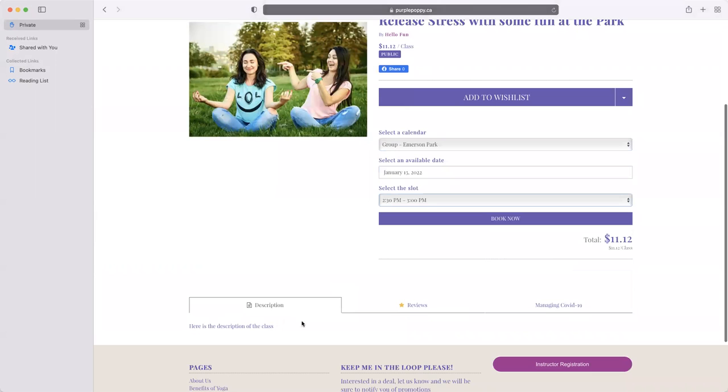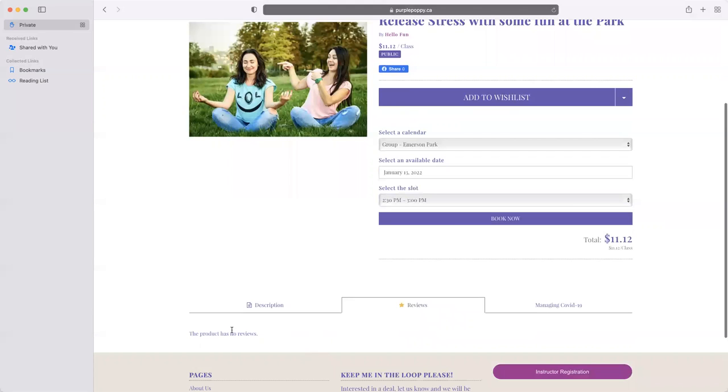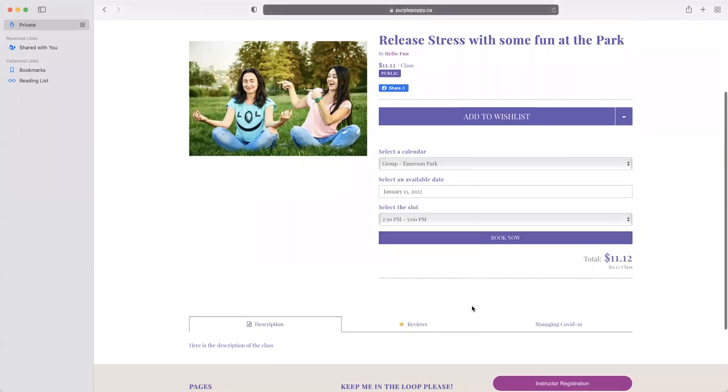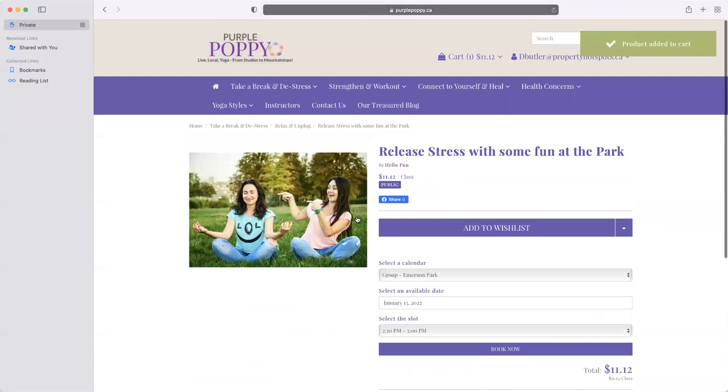The description for the class will be found here if you wanted to get more information on the class. If there were any particular reviews conducted on the class, they would be found here. And just as this is our managing COVID statement. So we're going to add this class as something that we want to take right now. So now you will see up here, it is added to your cart.